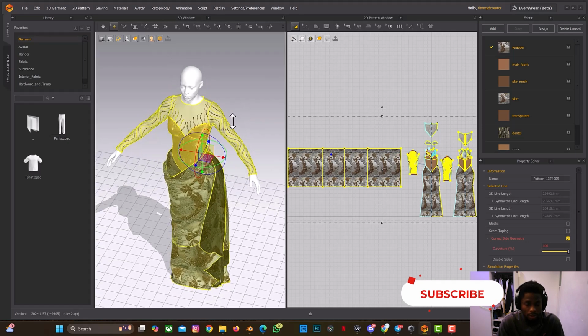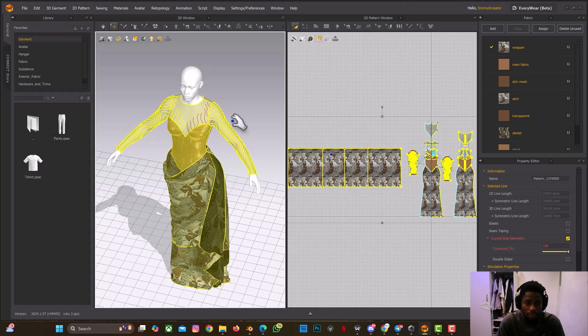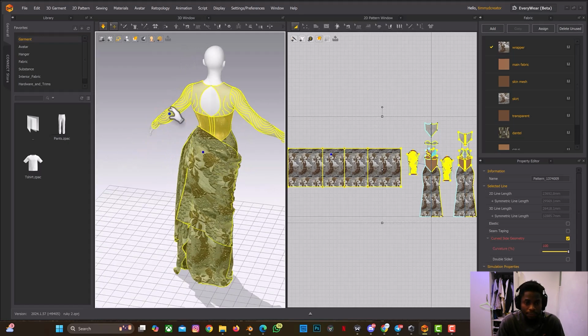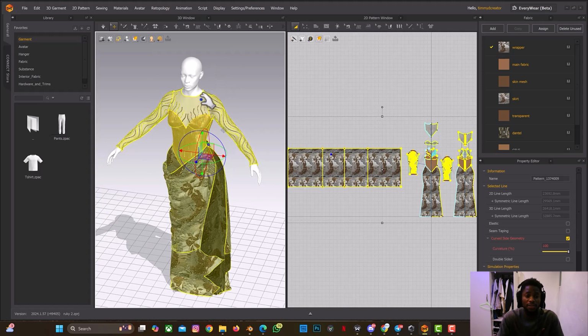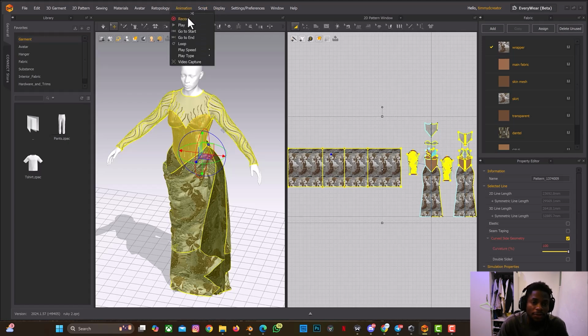Okay, spacebar. So turn off simulation. The next thing we're going to do is record the animation. In Marvelous Designer it is different. I'm going to be using animation and I'm going to press record to do this. I'm going to skip this part because I already have the animation file of this clothes.